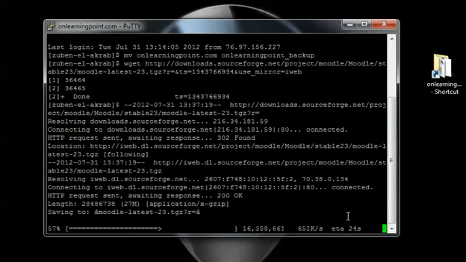Oh, and the database backup as well. Let's not forget that.